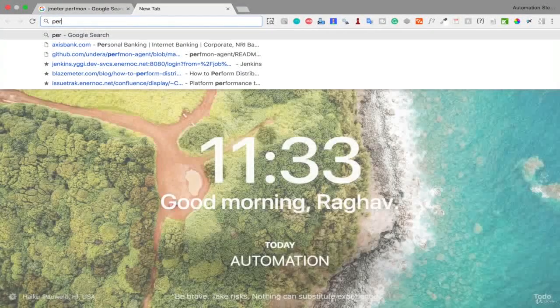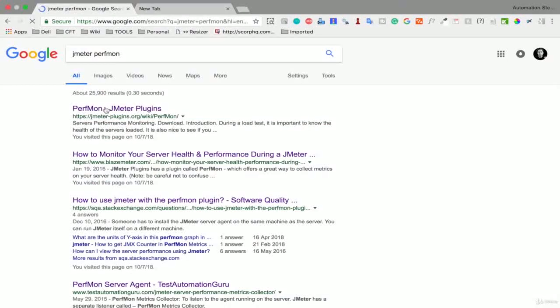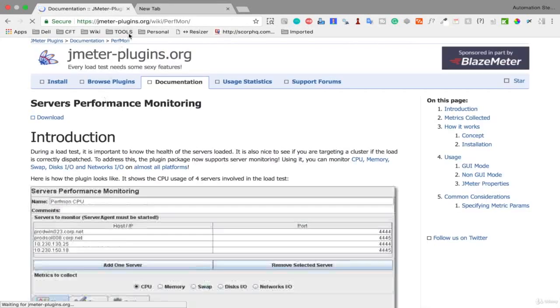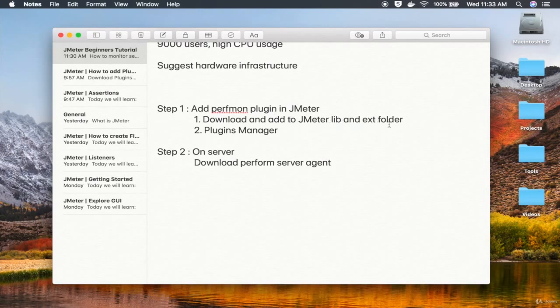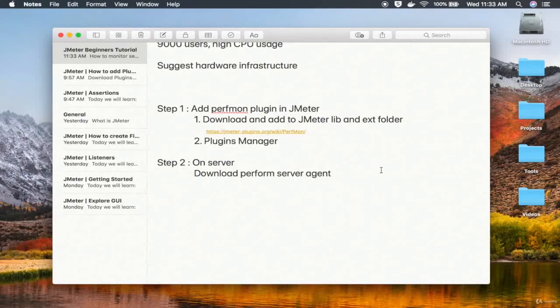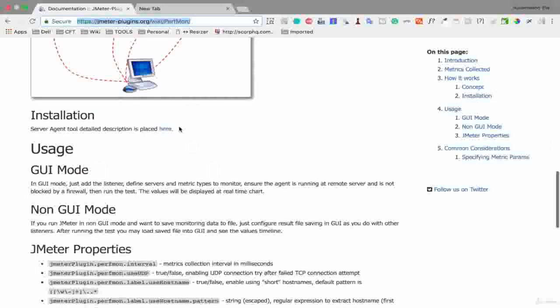Let me also add these links here. This is the link for getting the JMeter perfmon plugin. I'll copy this and add it here, and for downloading the server agent the link is here.